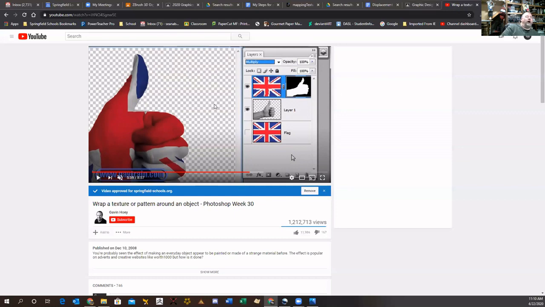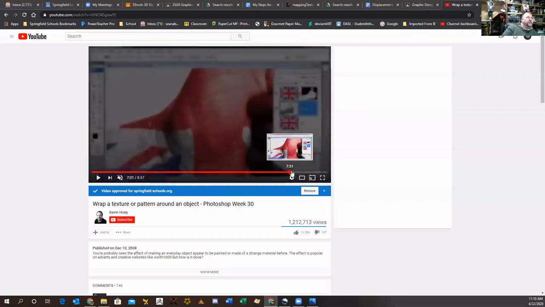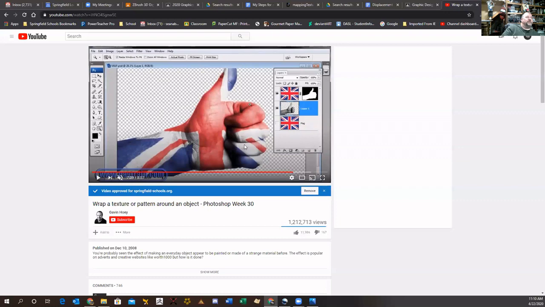And I'll put this whole video up. It's a 9-minute video to go through, and then he talks about how he cleans up some of it. And then up in here, this is him making the mask to cut out just the parts of the flag that he wants. And then he uses his gray. We'll go back to our skin tone.